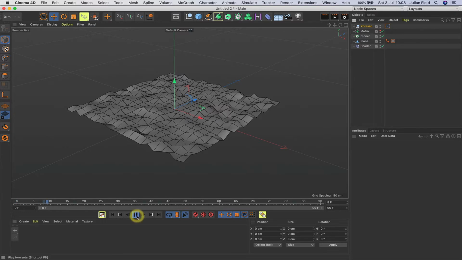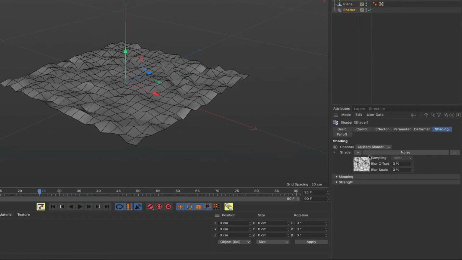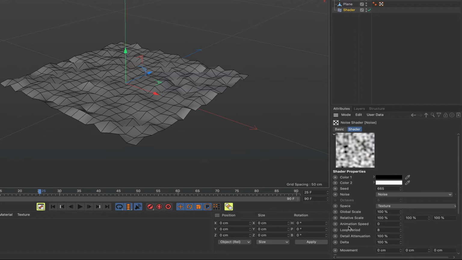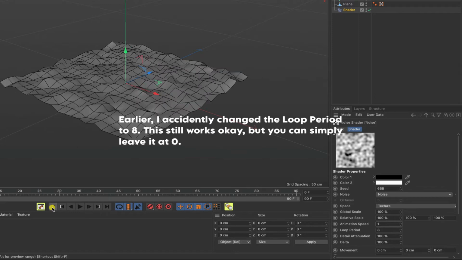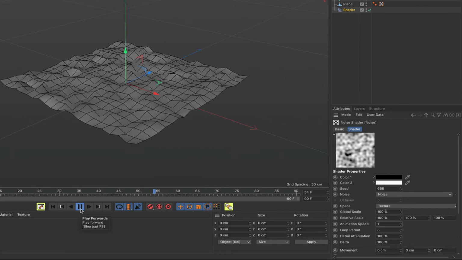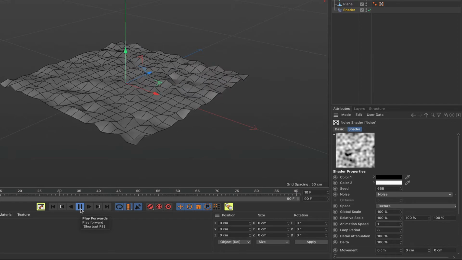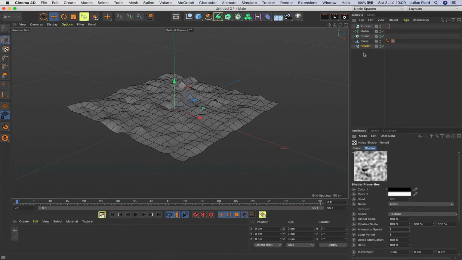At the moment though, there's no animation, and the reason for that is because we've got to go into our shader here, go into the noise, and set the animation speed just to 1. That should be fine. And then if we return to 0, we can see that we're getting some motion in there now. And we're getting something that doesn't quite resemble the sea, but it's working as you would expect it to work.